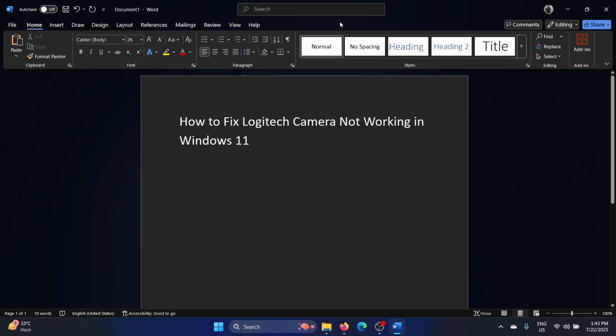Once this is done, you have to make sure that the physical connections are good enough. If it is a USB camera, make sure that it is connected well. Okay, so make sure about the physical connections. This is all you can do from your end.